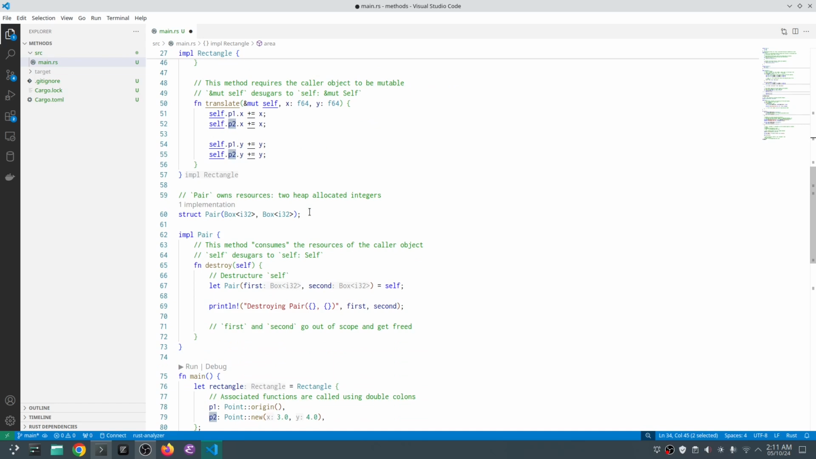Now the third type which we have is a Pair, which is Box of i32. Box means it is allocated on the heap. Think of something like int *i = malloc(sizeof(int)), something like that. Or in Java, you have the new operator, or in C++, there is new.